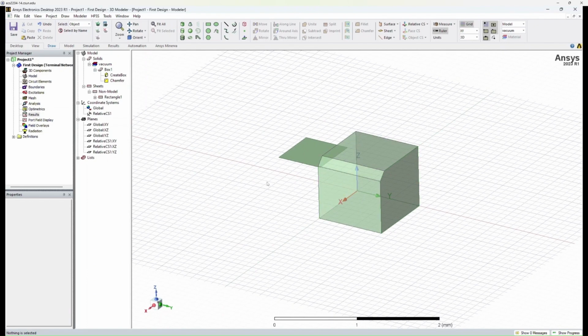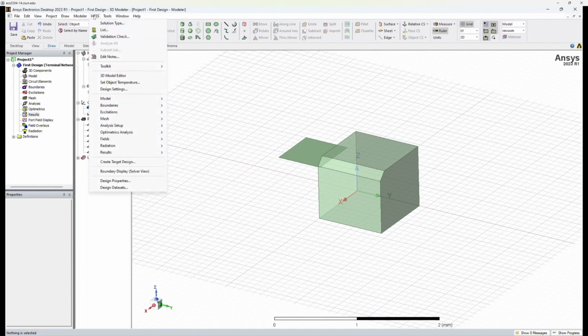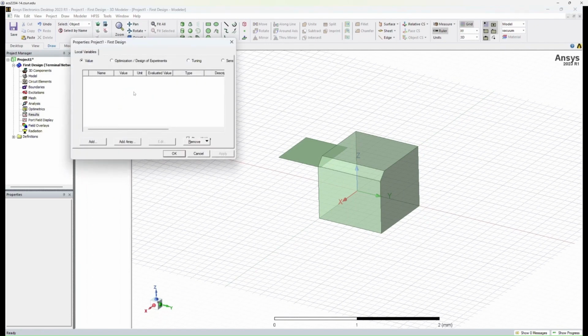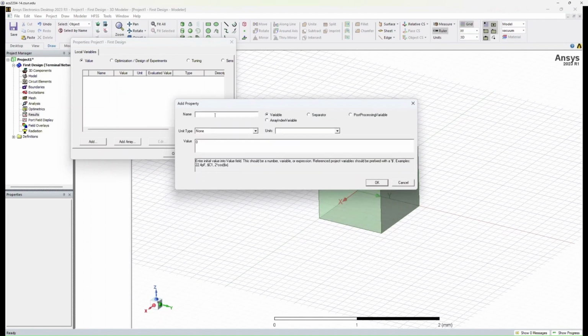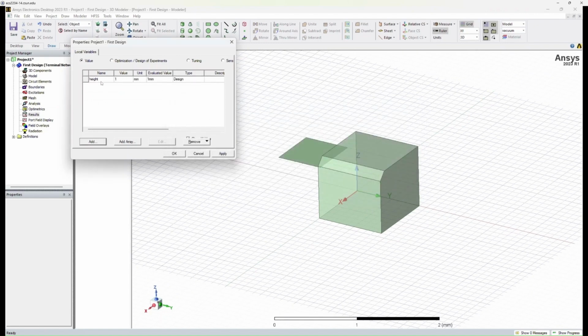One last thing I'll go over, which will be useful for creating parameterized designs, are these things called design properties. If you go to the HFSS drop-down menu, go all the way down to design properties right here, we can add essentially variables to your design. Let's click on add. Let's add one called height and make it 1 millimeter. You can just type in the units as such and hit tab and it'll auto-populate the information here. Click OK and we see that the variable height has been added to this properties group.